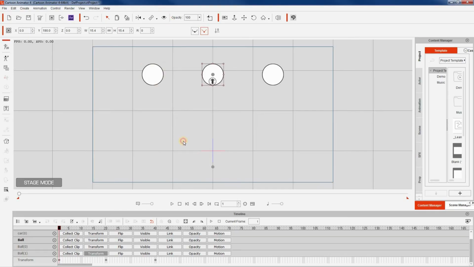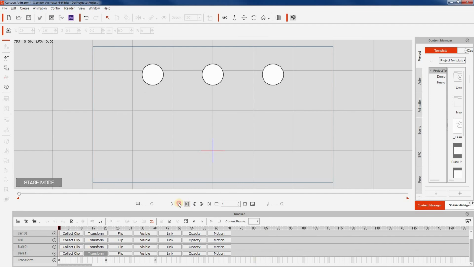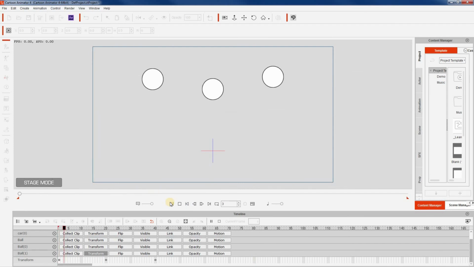So let's play all these three balls side by side, and then you will see which one looks more natural. Obviously ball number 3 right at the end looks a lot more natural. The other two just don't look right, as you can see.